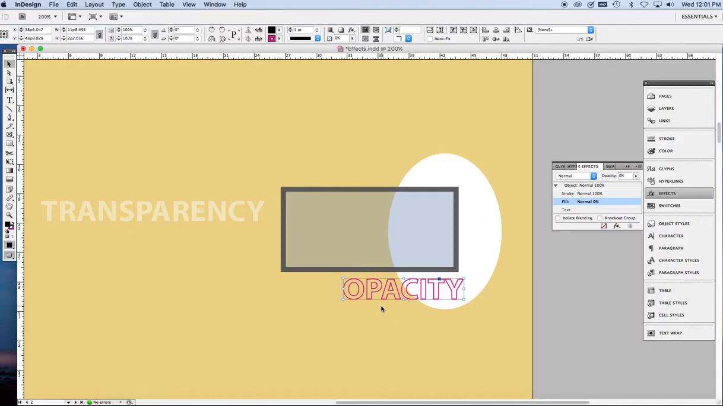Now, there is a way to make a transparency gradient too. I'm going to discuss that though in the final effects video about feathering. So perhaps I'll see you over there.